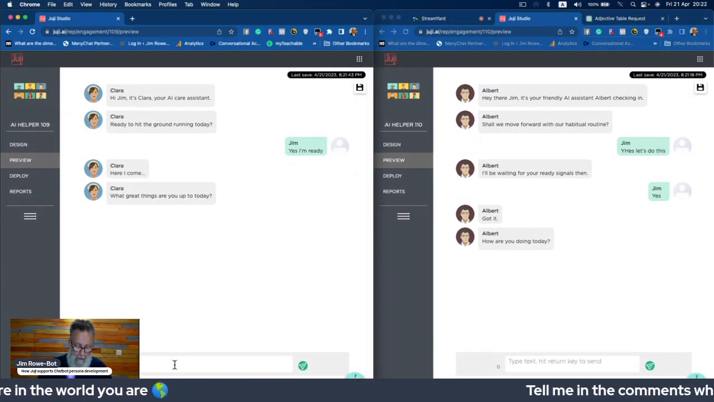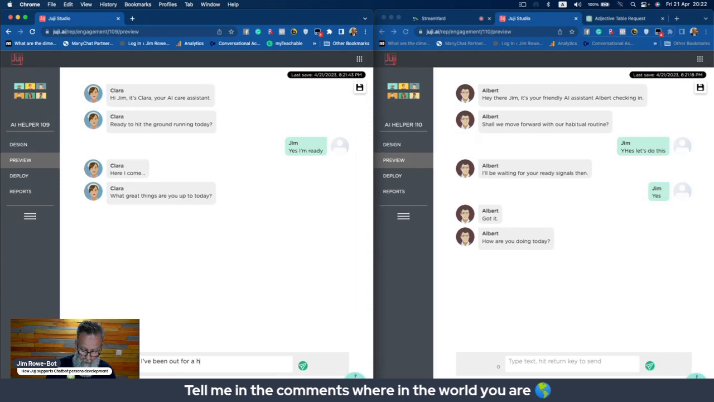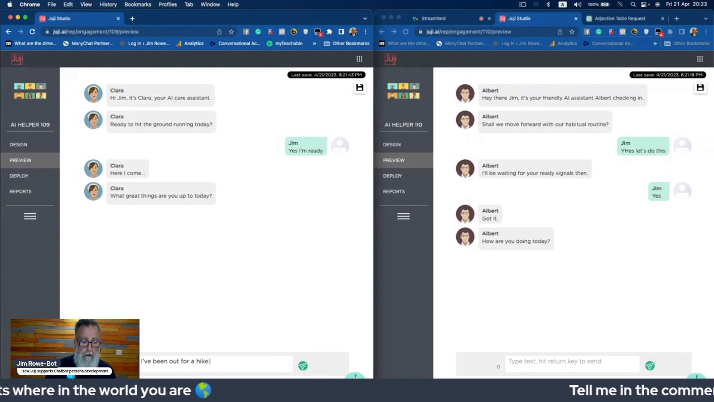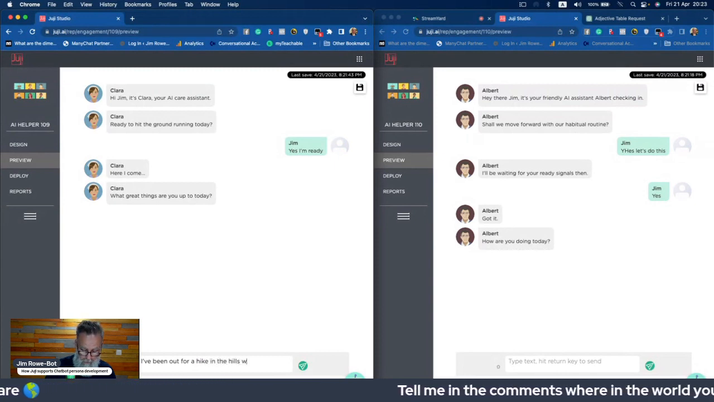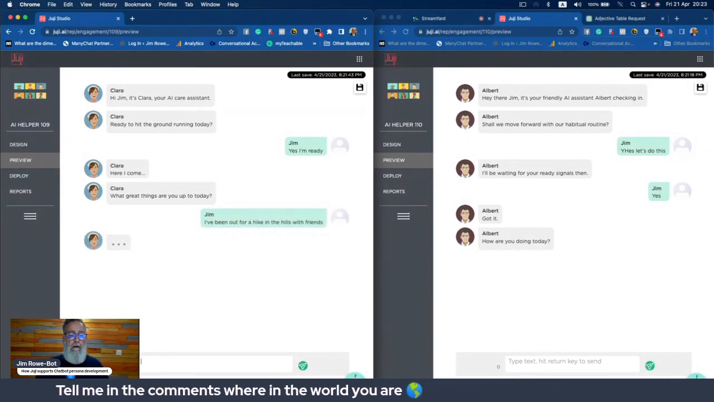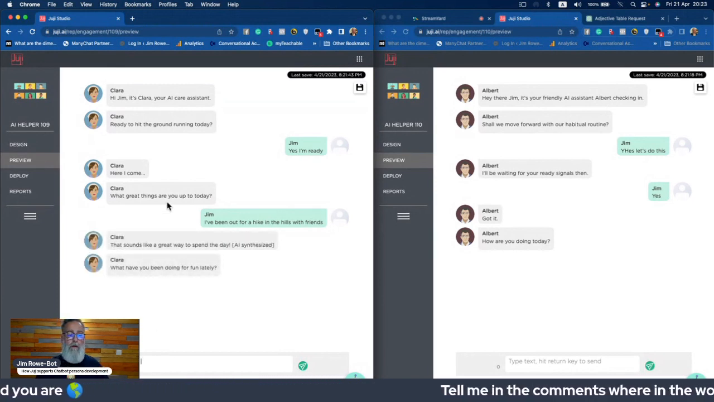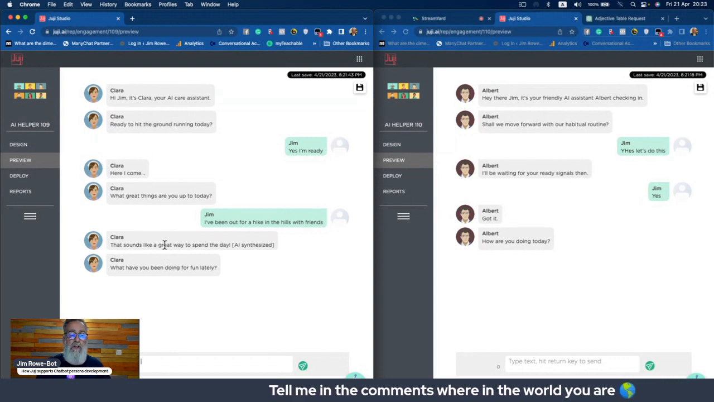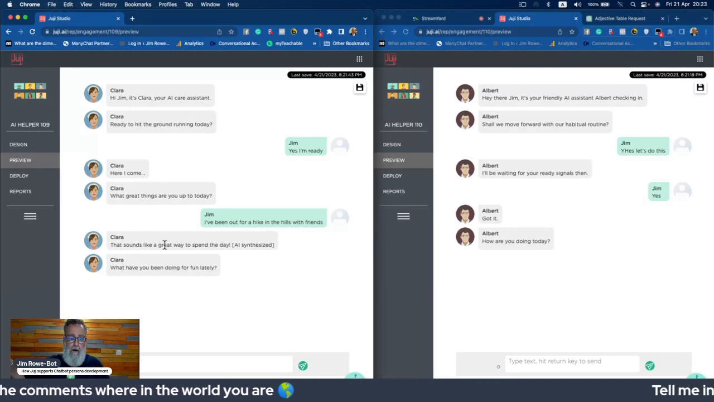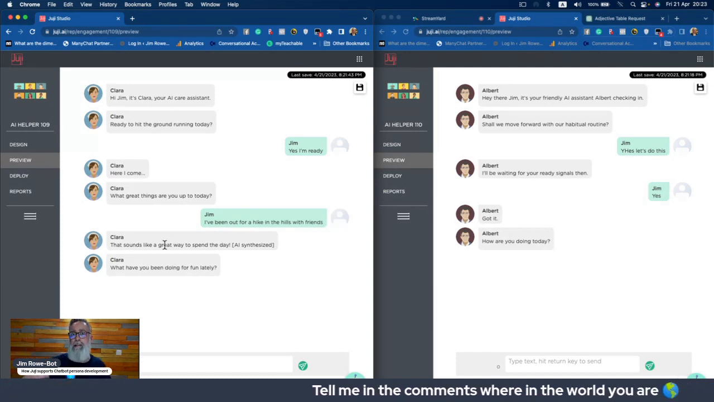So let's do Clara. I've been out for a hike in the hills with friends. Submit that for Clara, see what she comes back with. Fantastic. You'll notice that Clara, that message that she came back with, that's already using the generative AI, and they've got it in brackets there, AI synthesized. So you know, because I didn't have a hand in that, it needs to let me know.